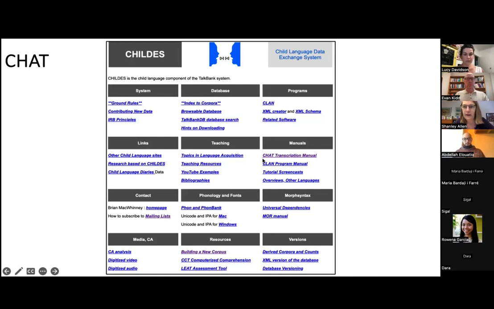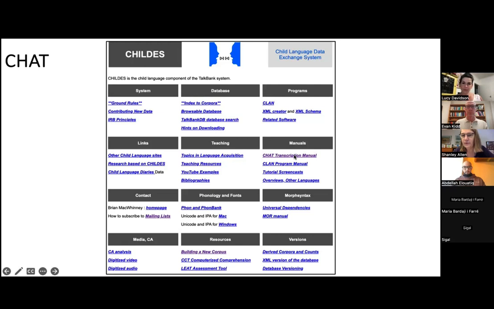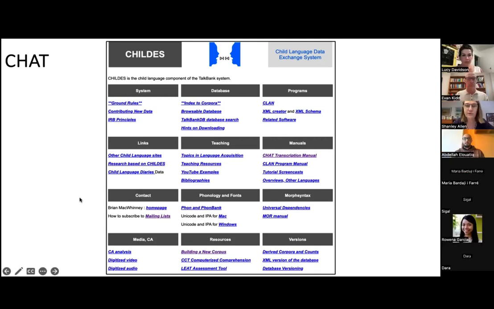But here we see, for example, the manuals for the chat transcription and the Clan analysis program. It has tutorial screencasts, and it also has a lot of data from a whole bunch of languages in this format, so you can compare with your own data or whatever. It has a morphology producer for, well, clearly for English, and I guess a system to create one for other languages. Anyway, it also has lots of resources and has a Google group as well for support.